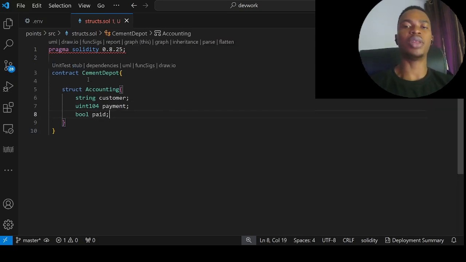Now let me take a minute to explain this. We created a struct to track or store the customers of a cement depot. We want to check the name of each customer, how much they paid, and whether they have paid. Of course, we use string type, uint type, and boolean type, and that's really the beauty of struct, because you can arrange your data types in a creative way that suits your business purpose.